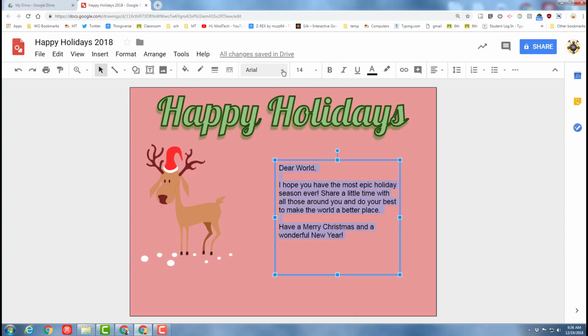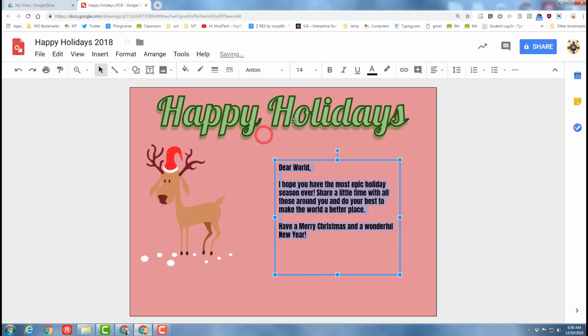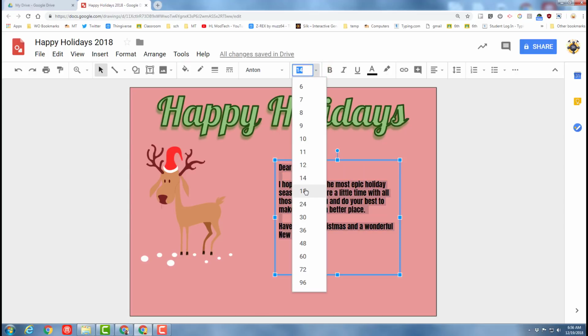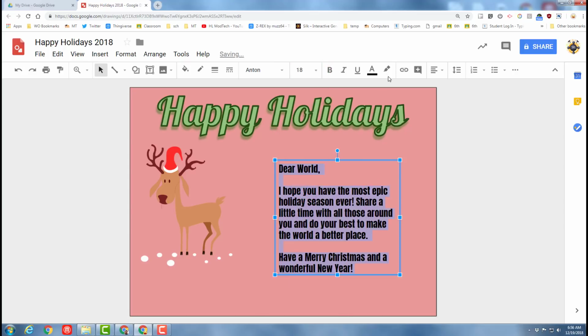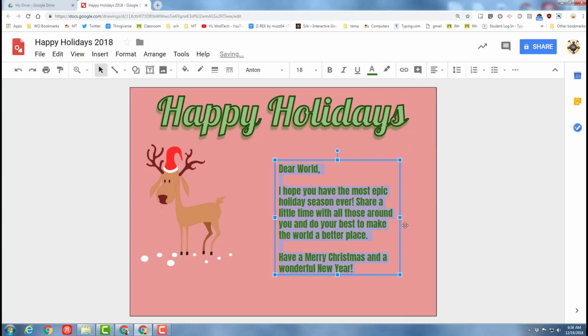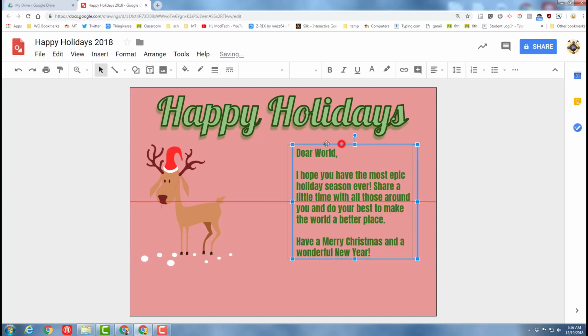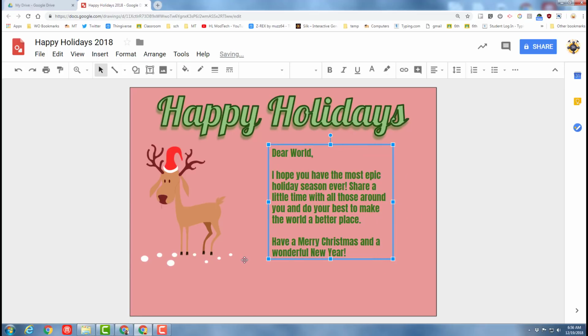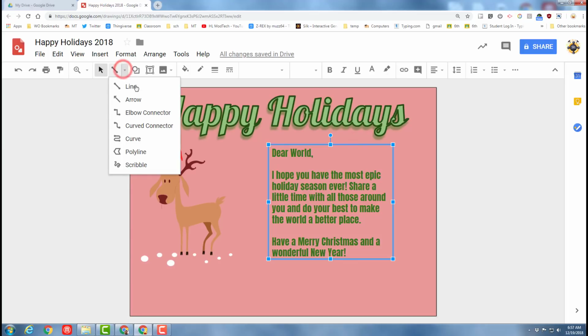Just like before, you can make those fonts a little more cool. You can also change the size of the fonts. I'm going to do size 18. And you can also pick the cool colors. I'm going to go with another green just because that kind of works with my theme. You can arrange this wherever you want by just dragging it around. You can add more images. You could also draw your own custom shapes with the cool scribble and the polyline, or even the arrows to make your very own snowflake.